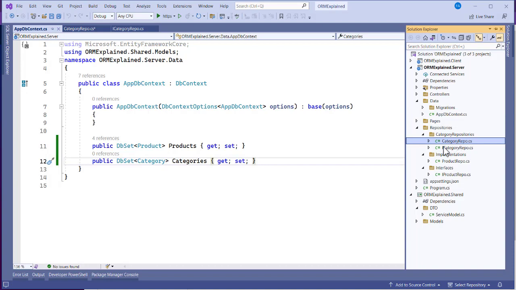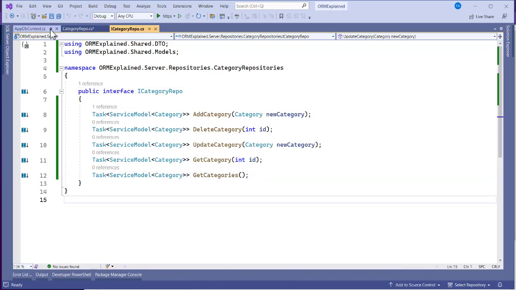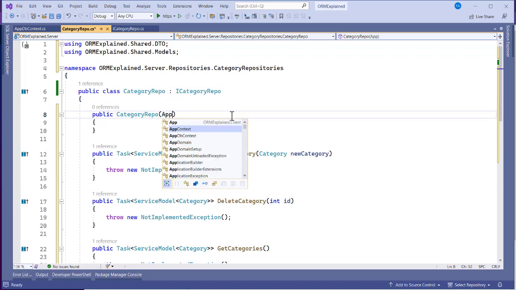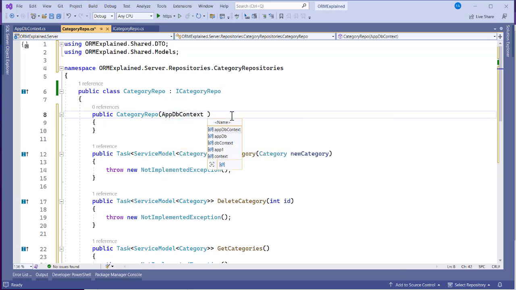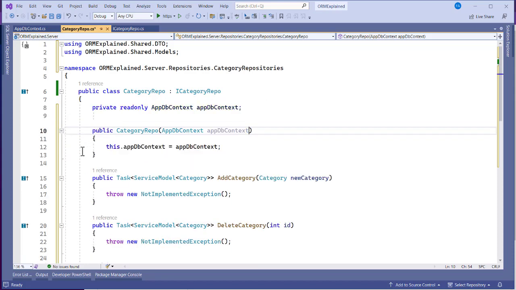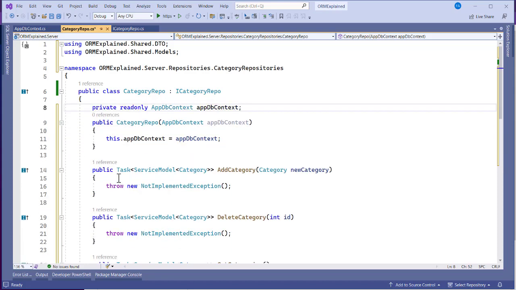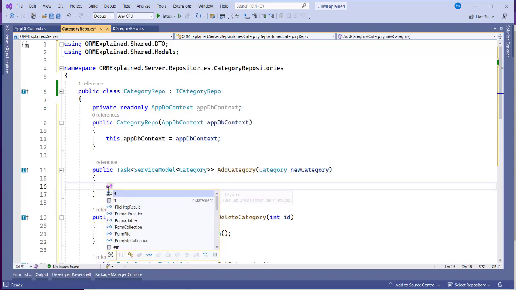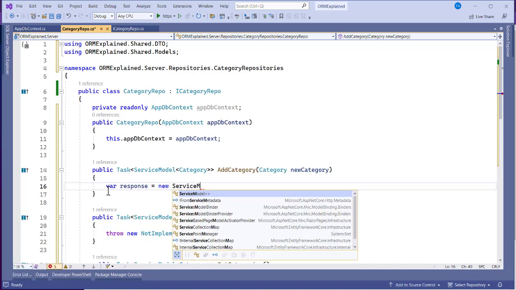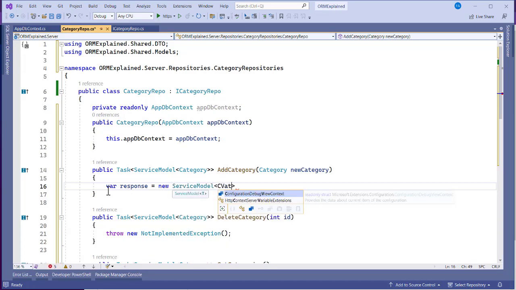Okay, so now we have this CategoryRepo. Let's inject our AppDbContext. So AppDbContext, then Ctrl+period, you create and assign field, so you can now use this. Now AddCategory, so we first check. Let's create var response, it's going to be a new ServiceModel, and here it is Category.